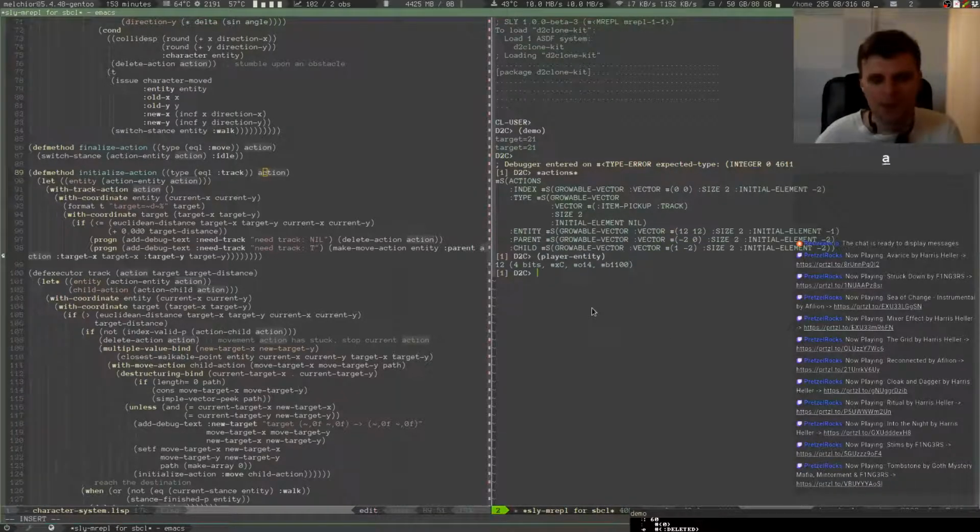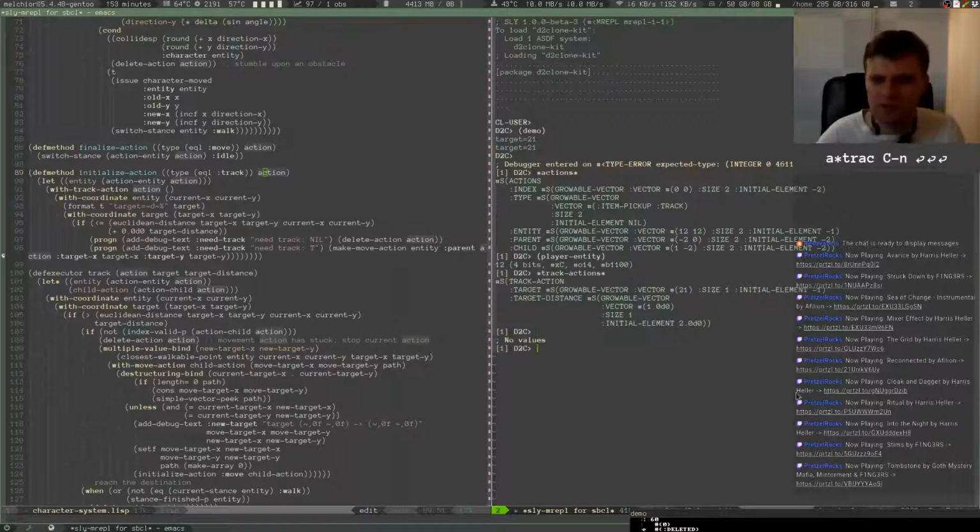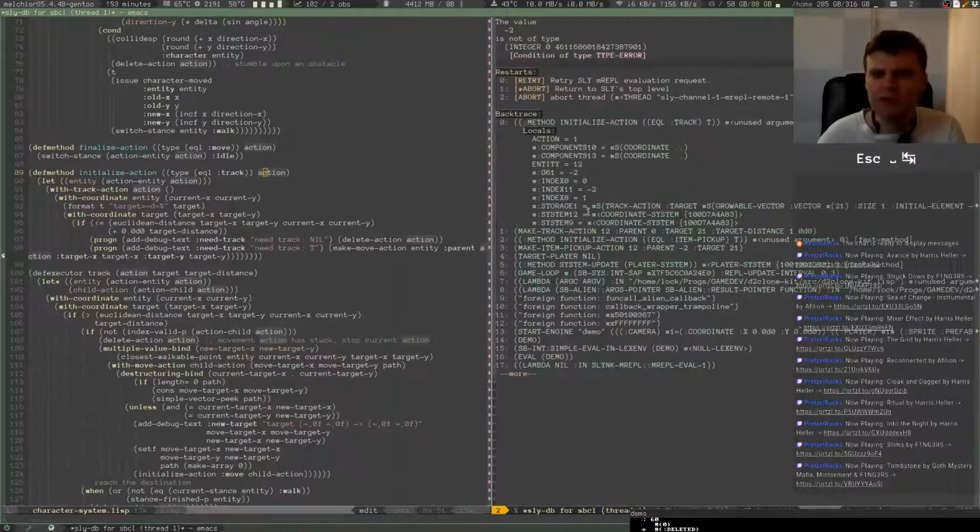So let's look at track in action. What is happening here? Track actions. So we have two fields for tracking actions, target and target distance. I'm not really interested in target distance, and I have 21 as the target for that first tracking action. So everything is kind of fine. Where is -2 coming from? I can't quite grasp it. So, well, -2.